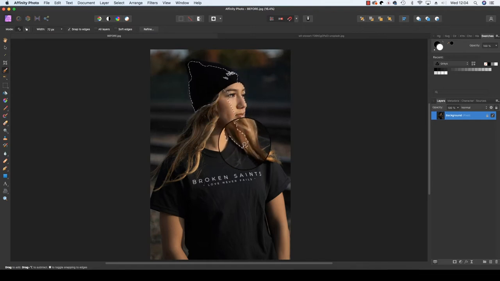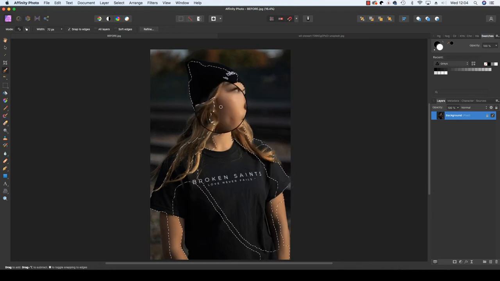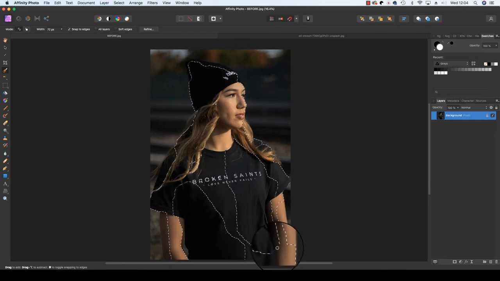Affinity Photo is really amazingly good at picking up the edges of your subject. And don't forget to include all the fine hairs and areas of skin around your subject. Take your time with the selection tool, because if you make a mistake, you're only going to have to go back and reselect this area.